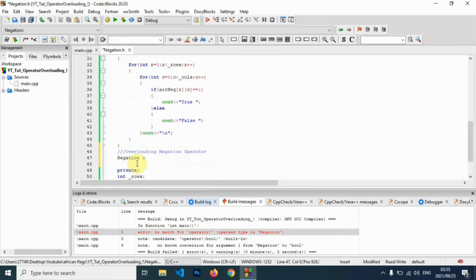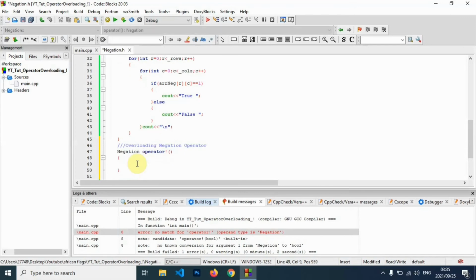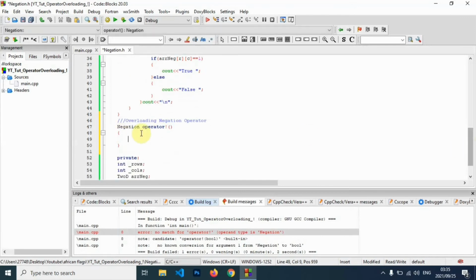Right, then I'll have to tell C++ that what I'm doing now, I'm overloading an operator. Hence, I have that operator there. But now I've told C++ that I'm overloading an operator. I didn't specify which operator. That's when I have to specify the type of the operator I want to overload, which is the negation operator. Then I'll open parentheses as usual. Then I'll open curly braces here. Then inside here, you have to write the logic of that function, what you want it to do.